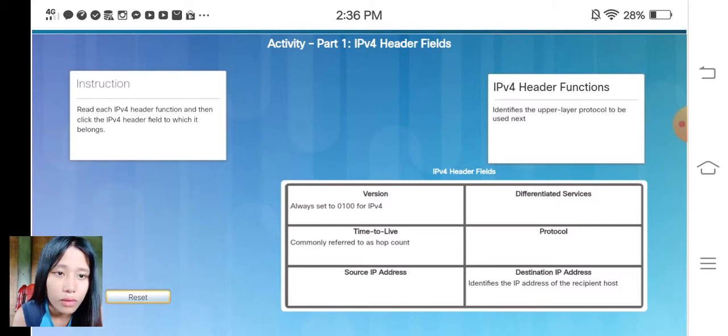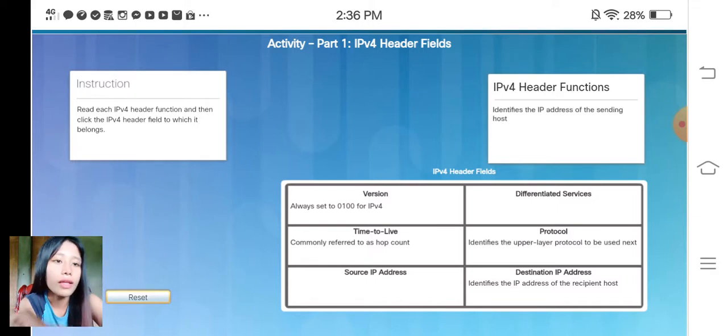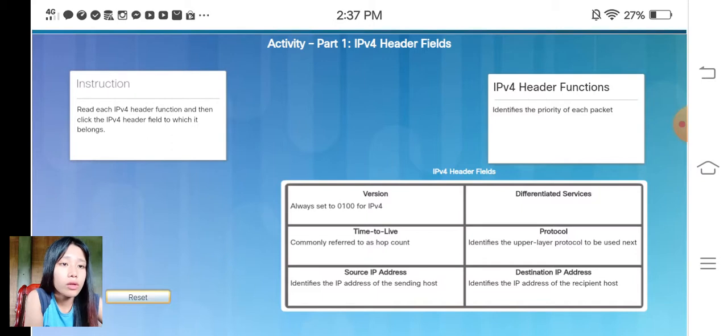Next one is identify the upper layer protocol to be used next. Upper layer protocol, so protocol itself, it's protocol. Identify the IP address of the sending host. Because it's the IP address of the sending host, of course, it's the source IP address. Identifies the priority of each packet. The last one, I think, of course, it's the differentiated services.